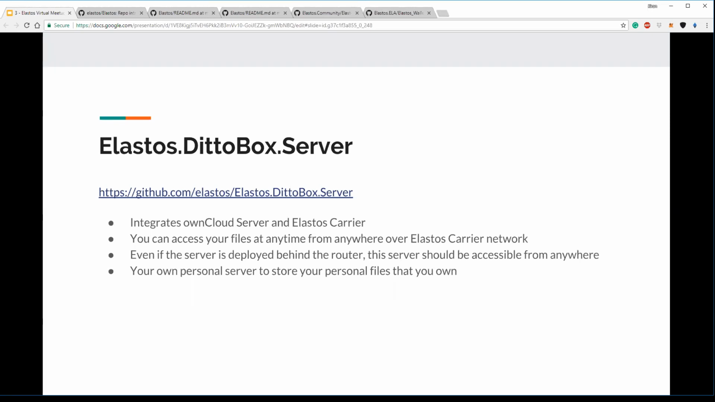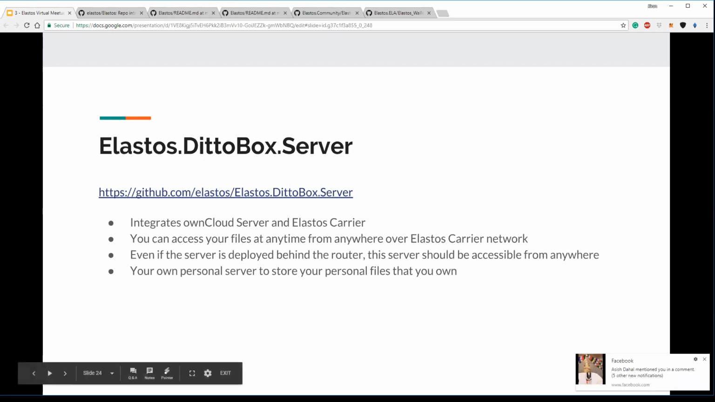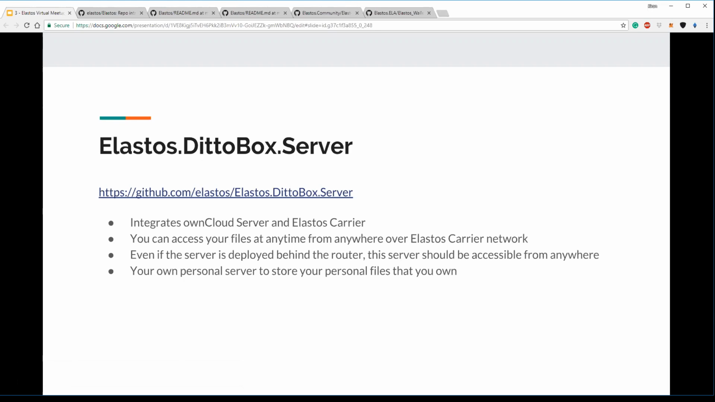All right, we got a couple more things. We got the Ditto Box Server. This is a pretty cool demo that anyone can start running if you're familiar with the code. If you poke around the code, this actually integrates the OwnCloud server and Elastos Carrier, so that you can set up your own little private home storage in your computer somewhere that is behind a router or a firewall.